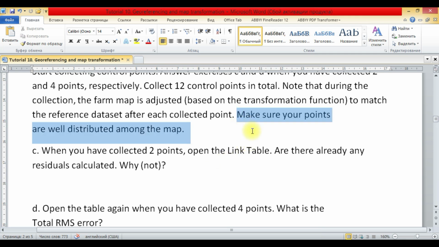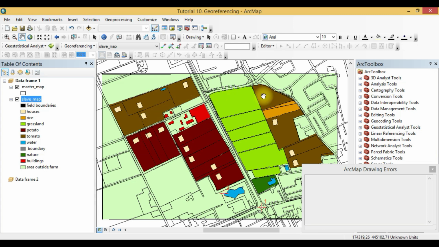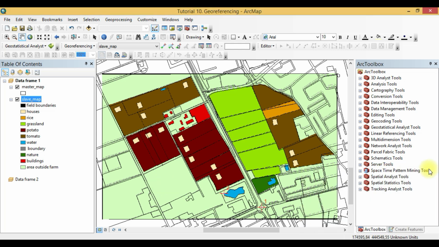So do not forget to distribute your ground control points across the map. You should try to find and note the control points across all your maps, so they are spatially distributed. Do not search for ground control points close to each other, because this will definitely impact the accuracy of your georeferencing.